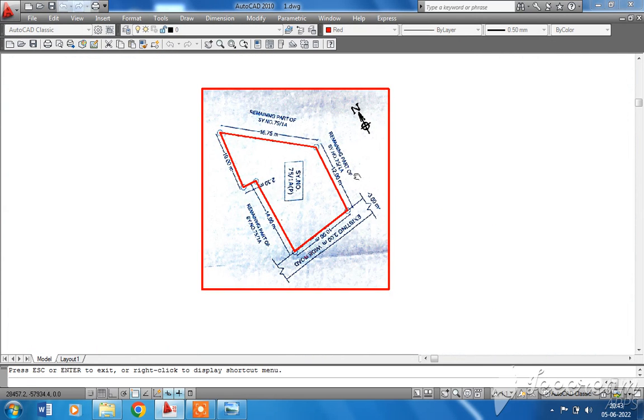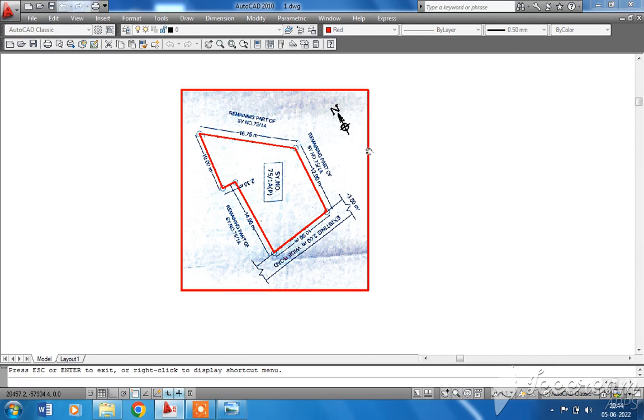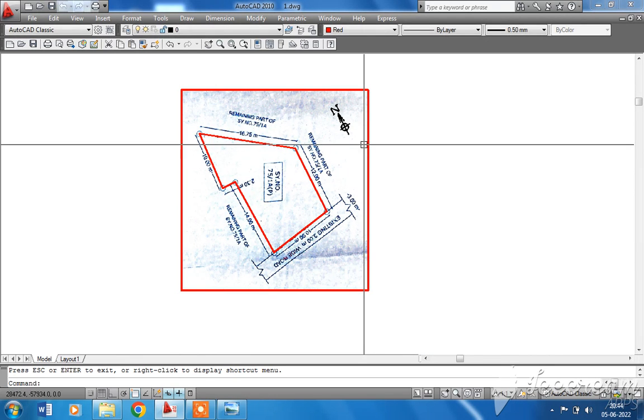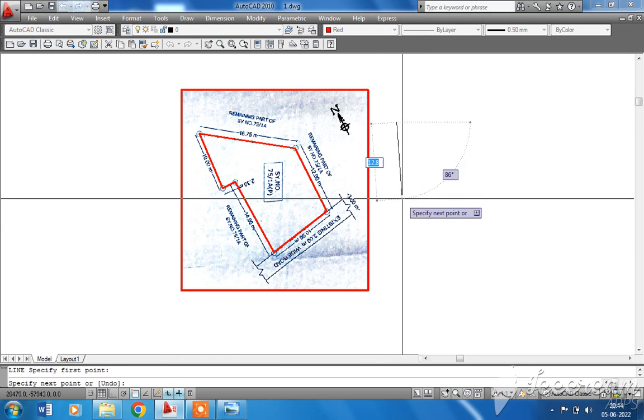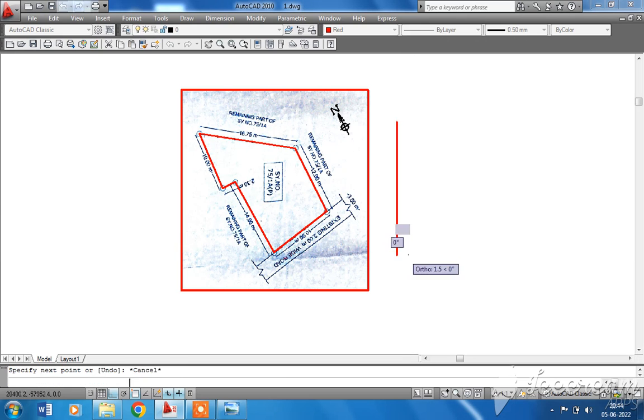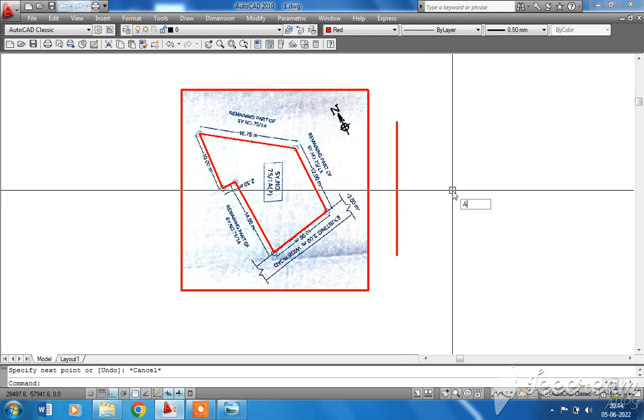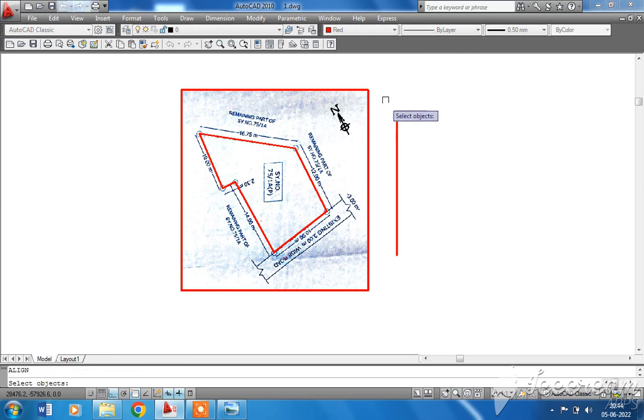And the next step is, suppose you want to align the site plan according to the north direction. See, if you see here, usually the north direction should be on the top, vertical. So what we'll do is we'll draw a reference line here. Okay, now do it.